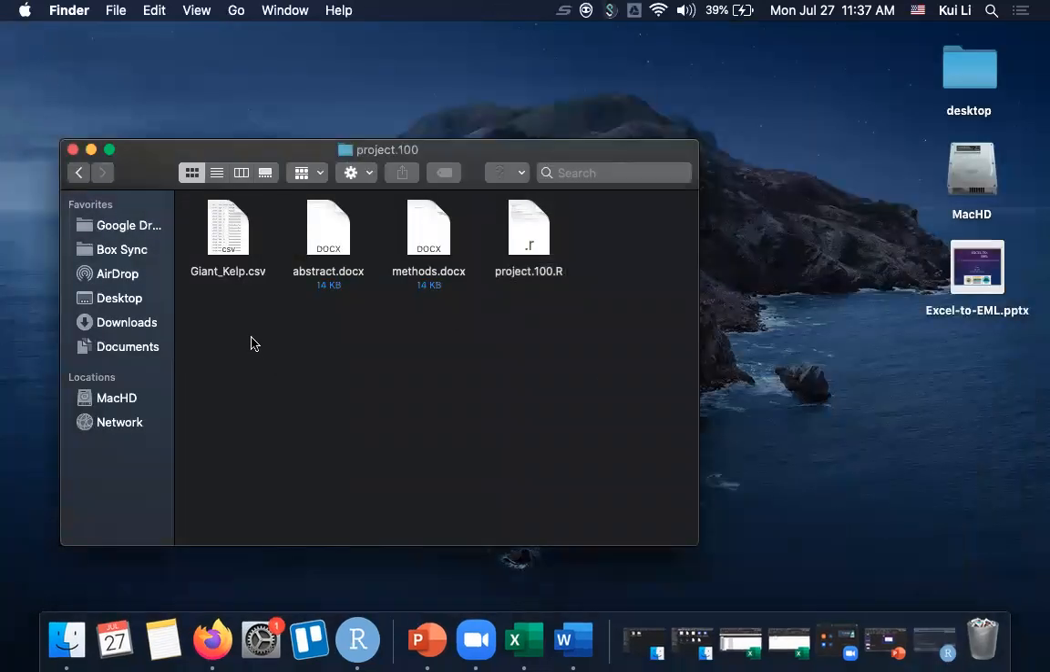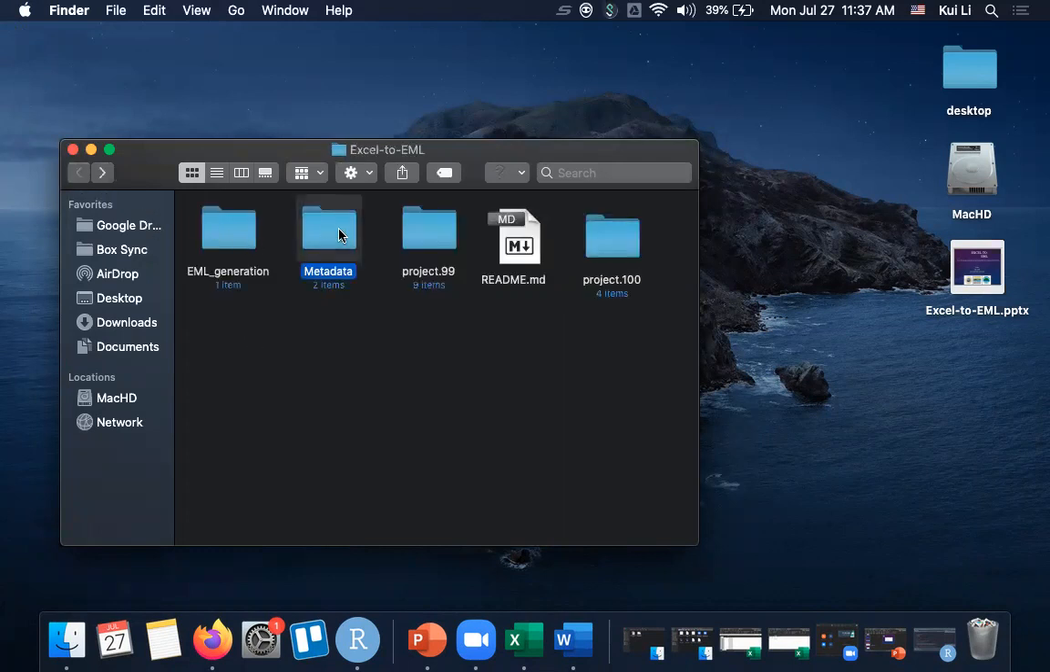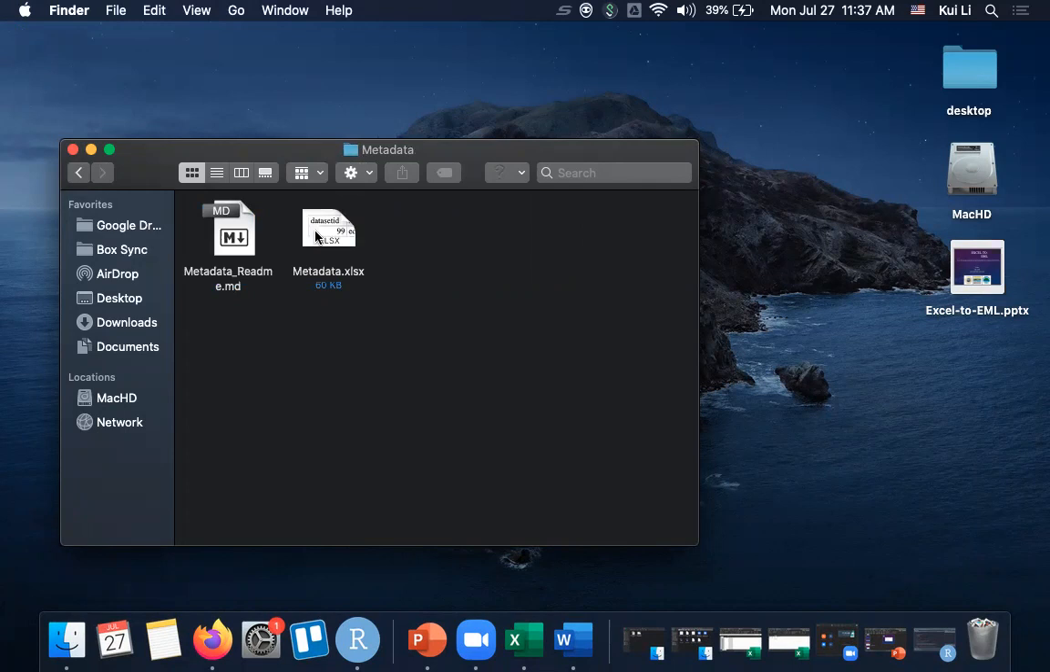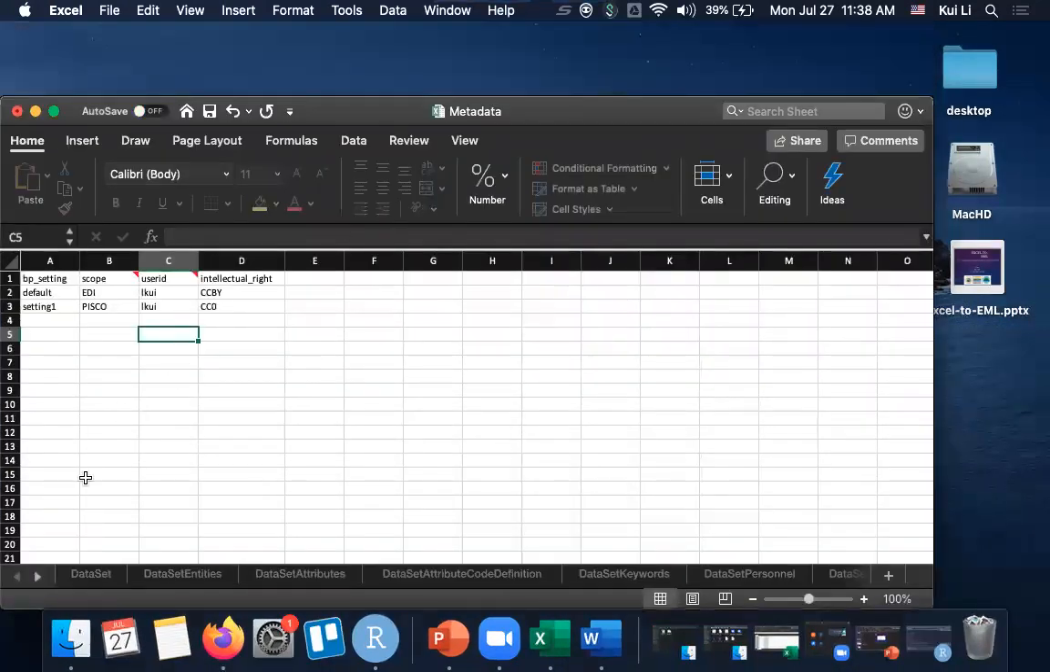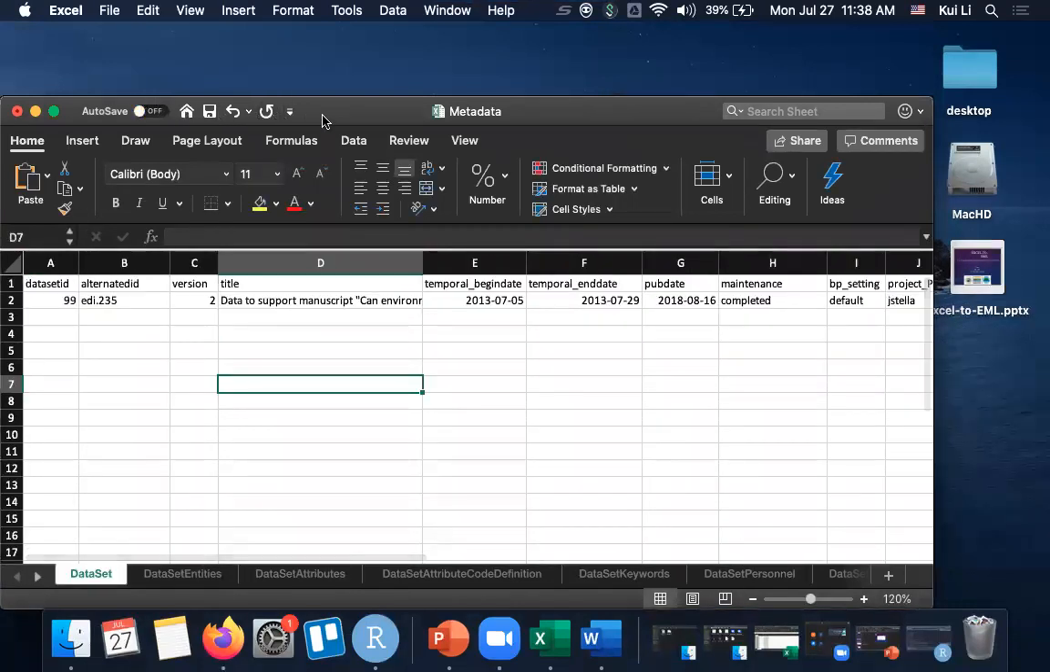So now what do we need to do? We have all the files required, and we need to get into the metadata folder to fill out the metadata information for this data set. Just a note here. There is a big README file, which tells you in great detail about every single column in this metadata workbook. So if you have any question about what this metadata sheet looks like and what each of the columns means, then you can read through the README file here.